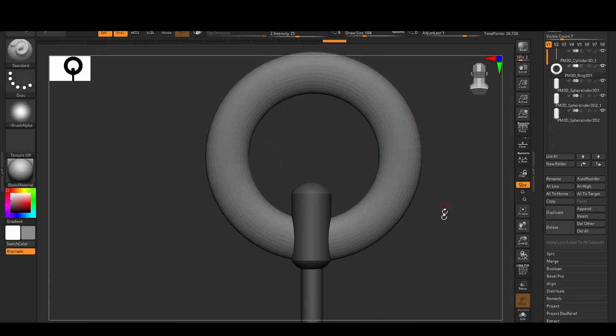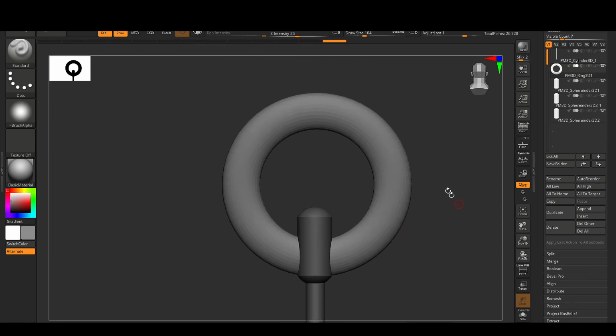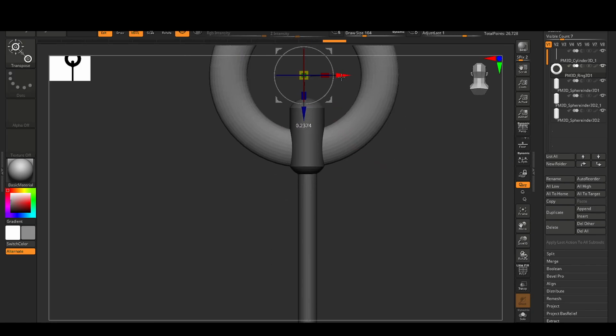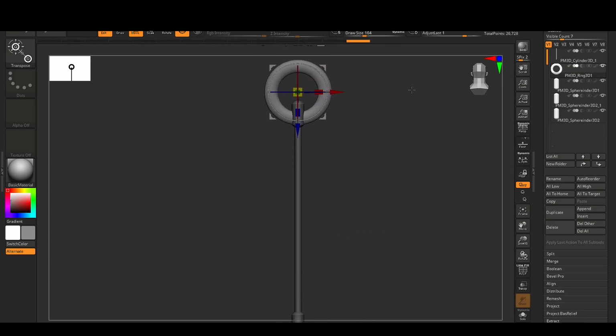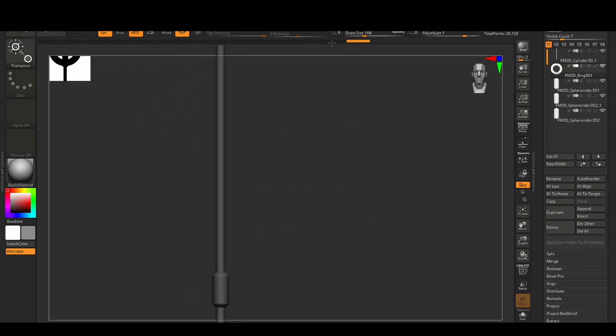All right, so now let's start doing a little bit of creation on this guy. Let's move this guy a little bit over. Kind of like that a lot. All right, I'm digging that.